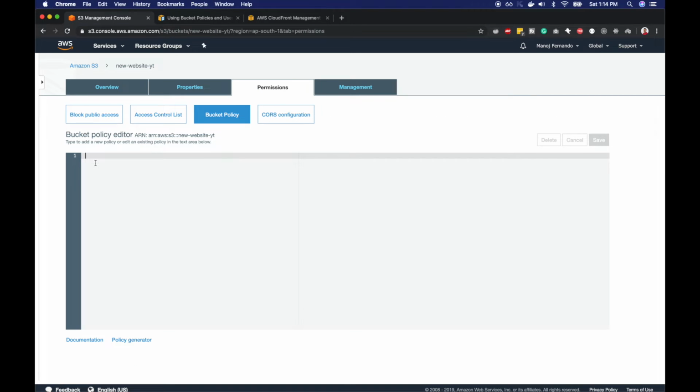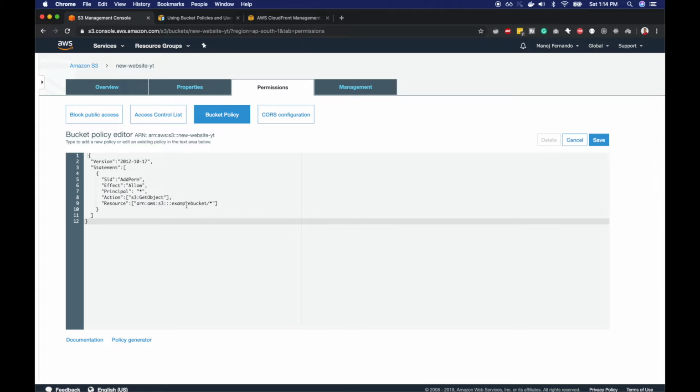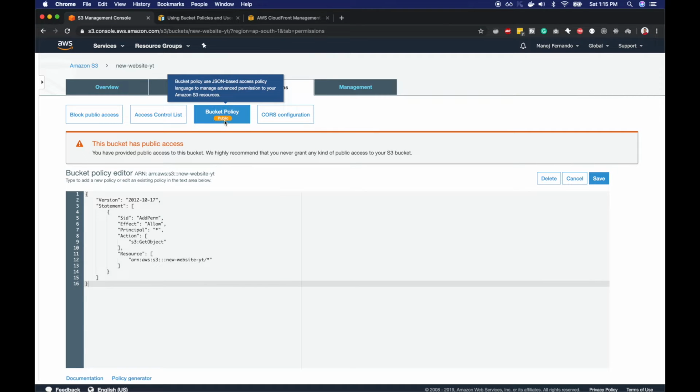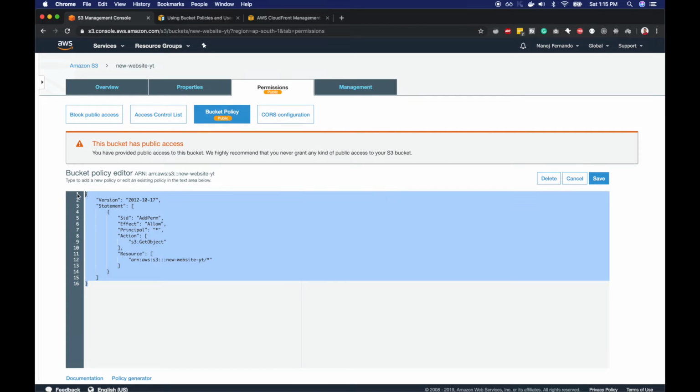In the bucket policy editor, I will paste that in, and I have to change the resource name. So right now it is pointing to the example bucket, but my bucket name is new-website-yt. So I will replace it here. So it's basically giving any anonymous user the GetObject permission. So it's allowing that. Okay. So I will save this bucket policy, and when I save it, you see the public label is enabled. So it is publicly accessible.